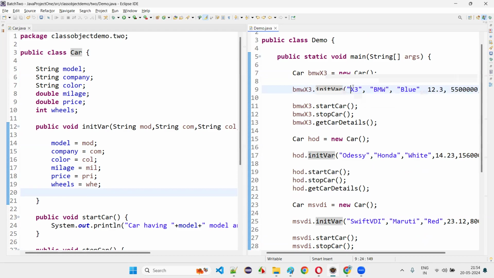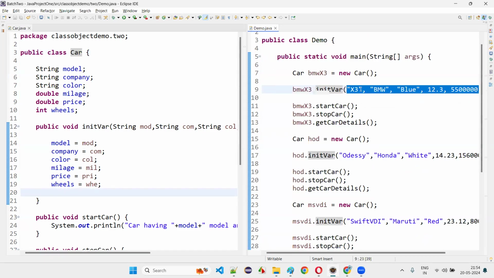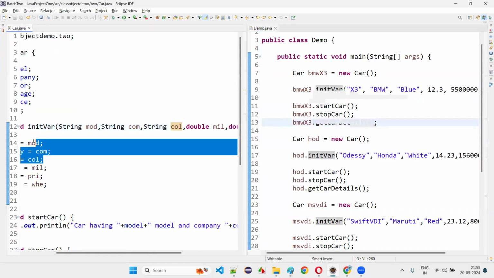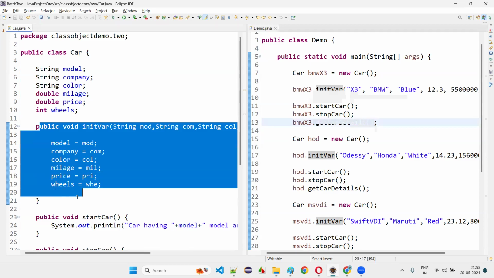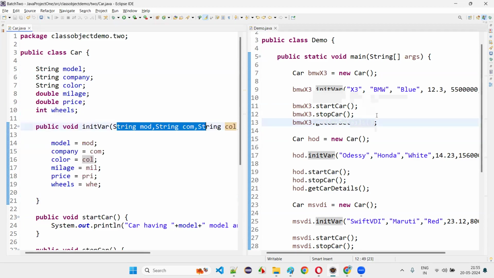When I call this method, this is a method calling statement, and these are the arguments. The X3 argument is going into the mod parameter. The second argument is going to the second parameter. The third argument is going to the third parameter of this method. Got it? I'm just calling a method, that's it. And what is the method doing here? What is the purpose of this method? To initialize this class's variables with the parameter values that came from these arguments. Got it now?